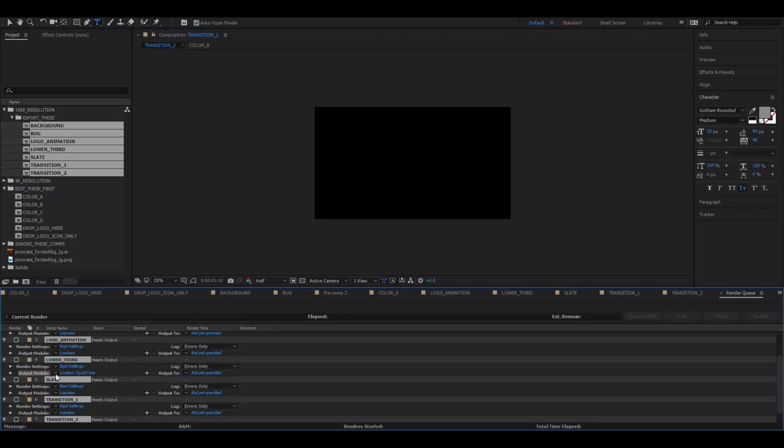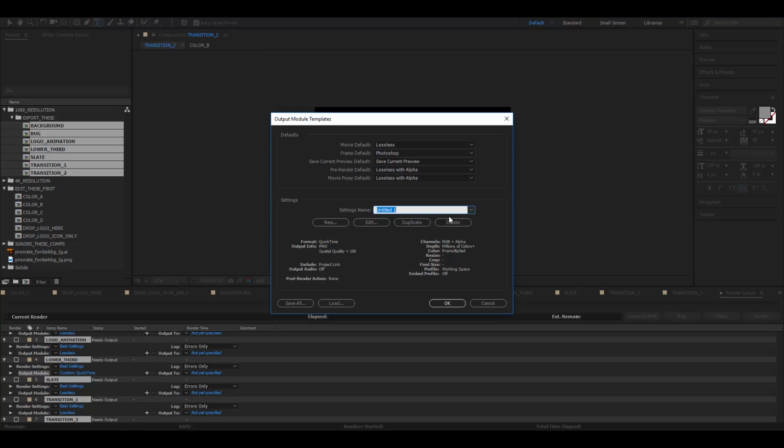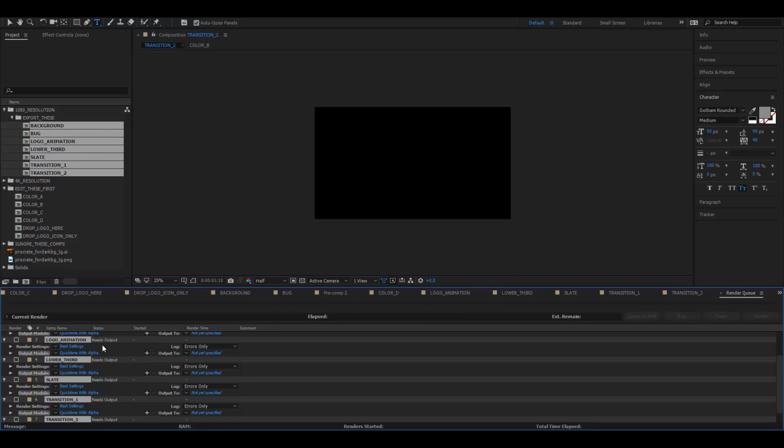So I want to select this drop down arrow here, select the make template, and I just want to call this something like QuickTime with alpha, hit OK. And now that is applied to all of my exports, then the last thing to do would be to select where you want to output it to and hit render, and you are all set.